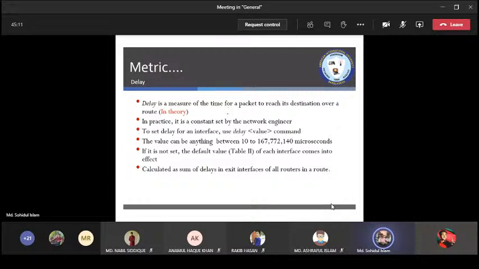So delay is a measure of the time for a packet to reach its destination over a route. In theory. In practice, it is a constant set by the network engineer. So delay has a value between 10 microseconds and a huge number of microseconds.